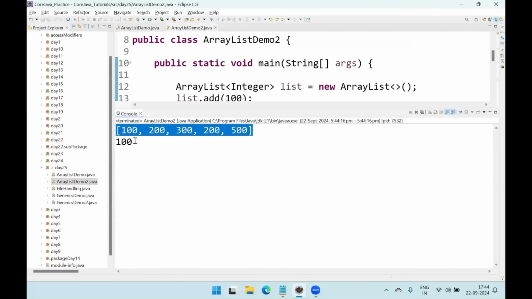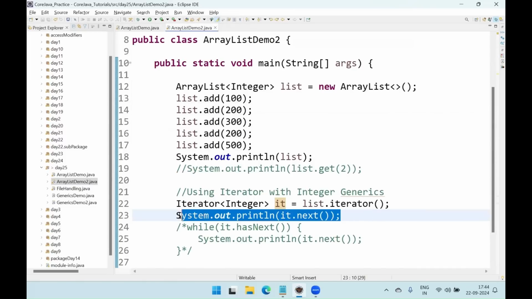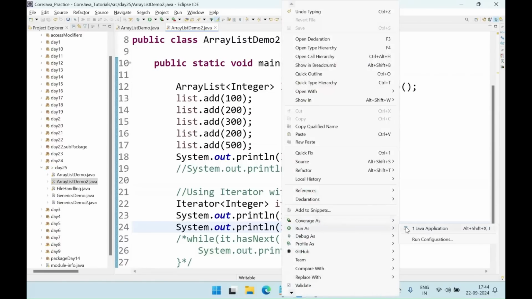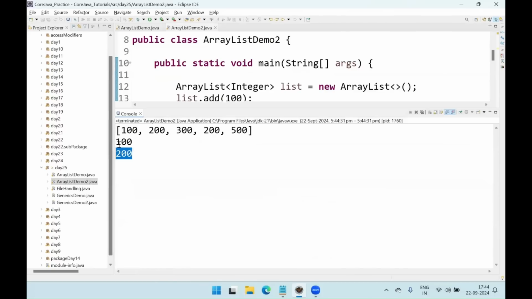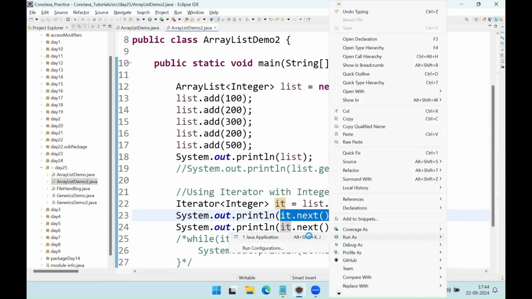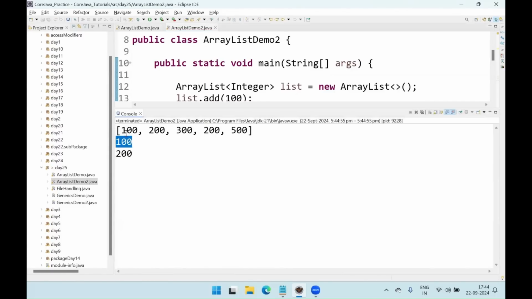This is my ArrayList, and only 100 is retrieved. In case I want to put this statement one more time, 100, 200. So even within the loop or outside the loop, it will try to retrieve the next value using this iterator object, whenever it is moving from one index to the next index. At the first call of it.next(), the index is pointing to the first location. The next time you call it.next() again, it will point to the next element.